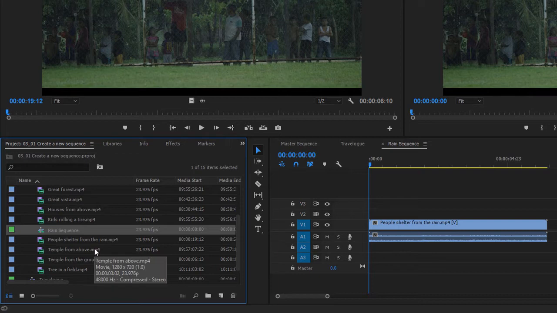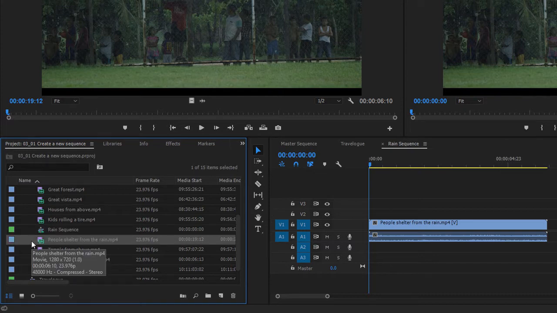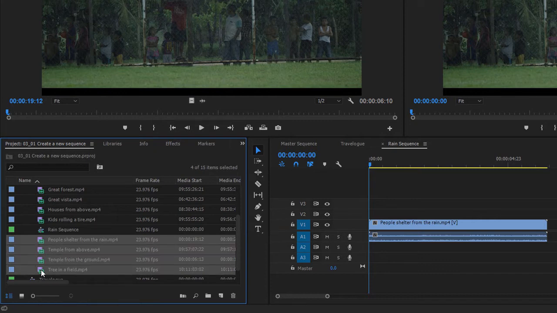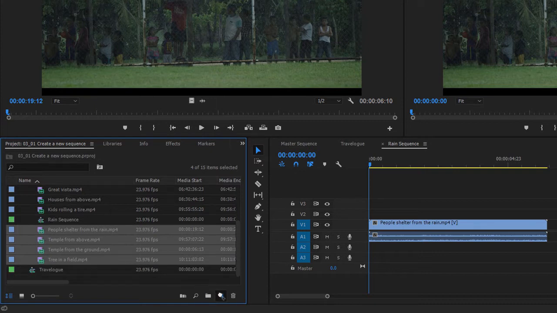Not only can you drag one clip onto the new item menu, you can actually drag multiple clips. I'm going to select the first item on the list here. And let's say I know that these are the shots I want. I'm going to hold the shift key down, and I'm going to click on the last clip on the list, and I'm going to drag all 4 of these onto the new item menu.